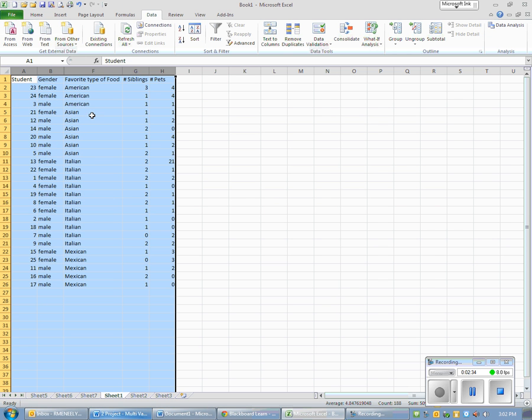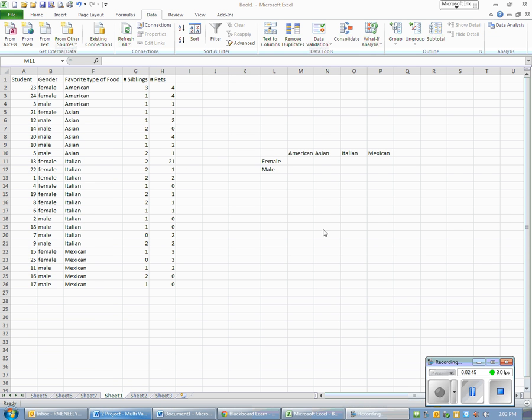All right, and what I'm asked to do next is to create a two-way table. You can see I started to create a 2x2, or in this case a 4x2 table, where I have my favorite type of food as my column variable and gender as my row variable. Now that everything's in order, I'm just going to count. I'm looking for the number of females that prefer American cuisine. There are 2 that do that. And then there's only 1 male.